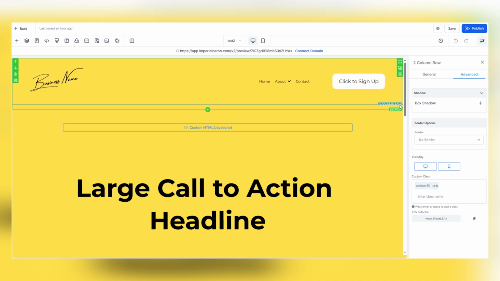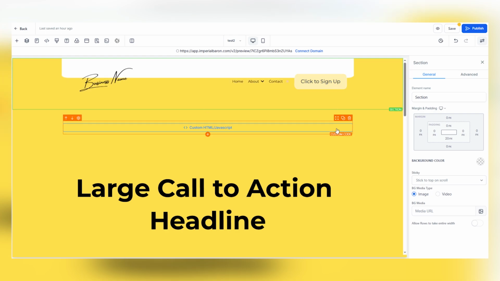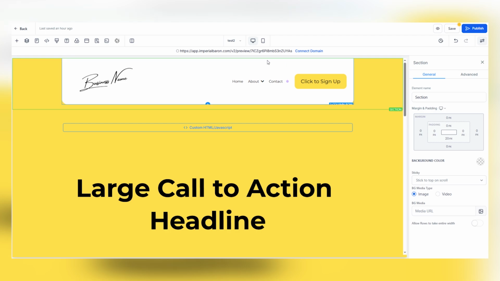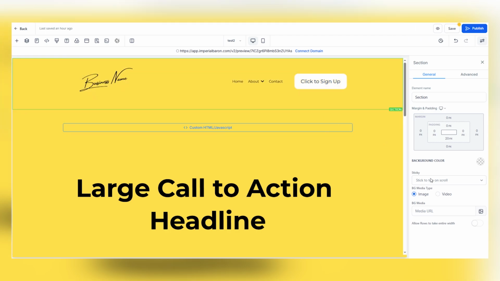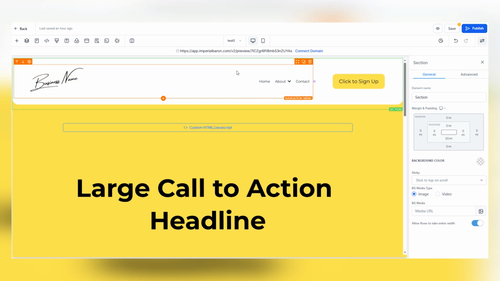And also, make sure that the green section has these settings. Sticky has to be set to stick to top on scroll, right? By default is no stickiness, but we want it to be sticky, so choose the second option. And also allow rows to take the entire width, right? Because if we don't do that, then the effect won't be on the entire section. Obviously, if you like it this way, you can use it this way, right? No problem. But for this particular example, we are gonna use the entire width of the green section, sorry. Right, and this is pretty much it.